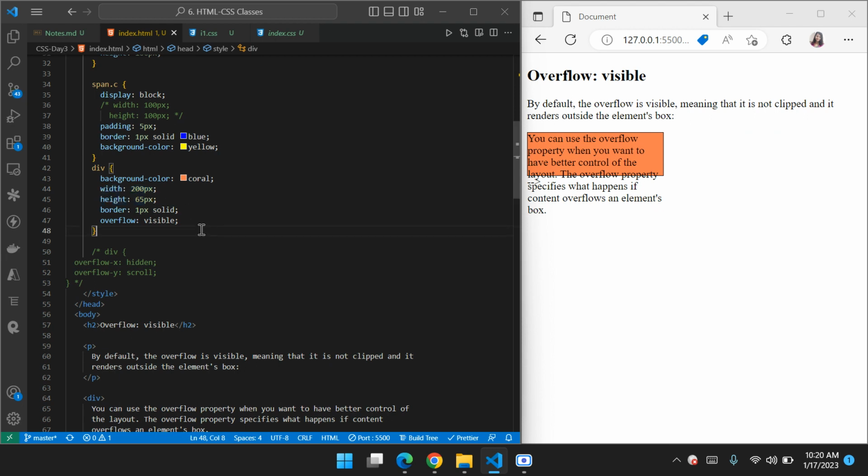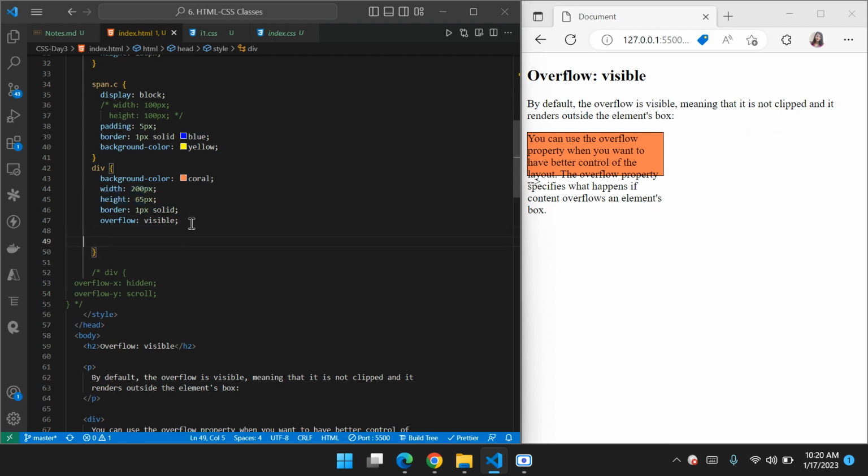But see, the text is still overflowing. If I decrease the font size, let me give 10 pixels. See, it has come inside. Okay, but every time we can't do this, na. We can't just remove the font size and make it come inside. But our requirement is I want only this size of box. And also you need to add this text inside this box.